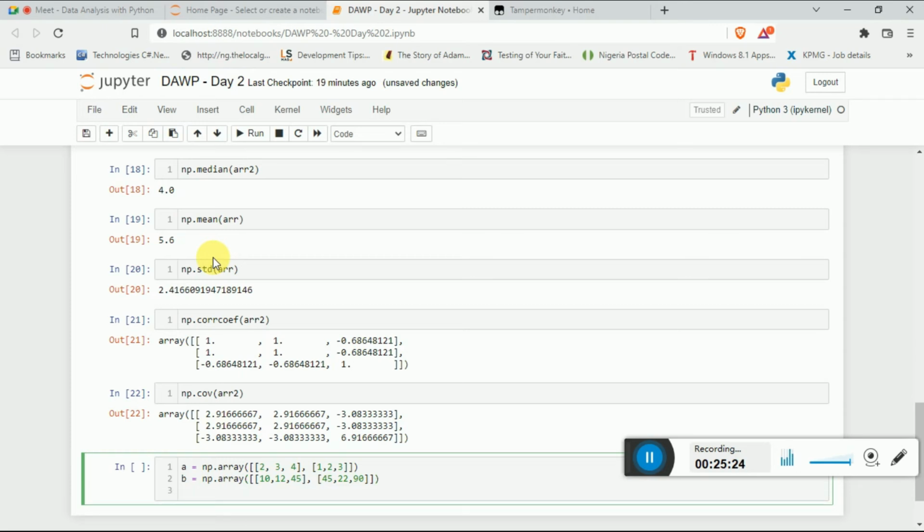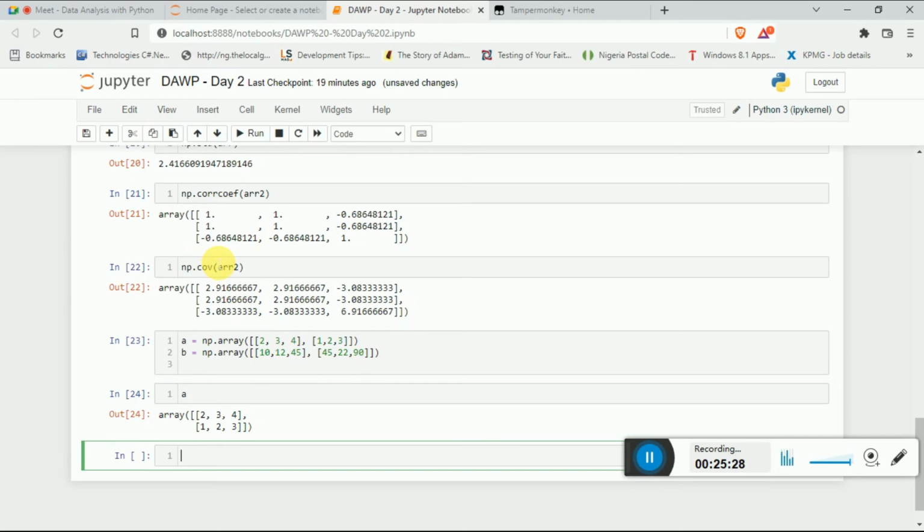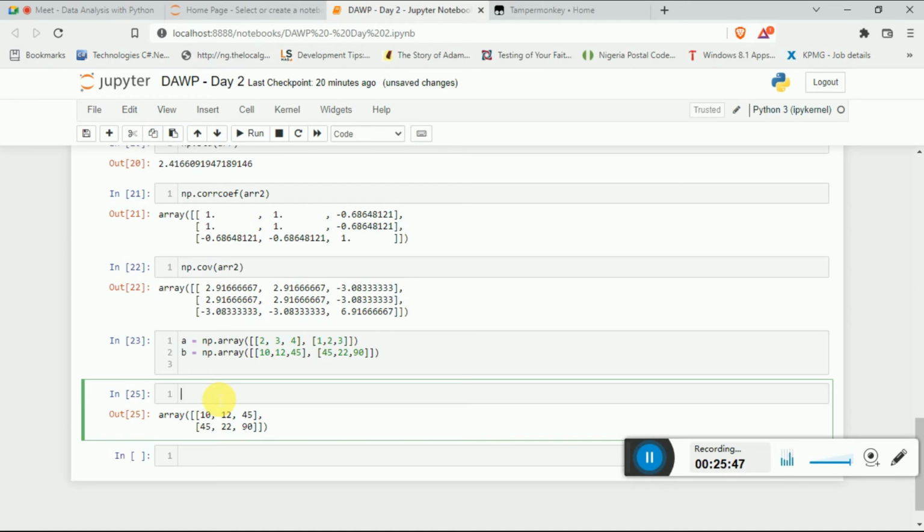Good. So I store these arrays, and I can simply check my array A. This is what A gives me. I can also check my B. This is what B gives me. So I want to concatenate A and B together. All I have to do is np.concatenate.